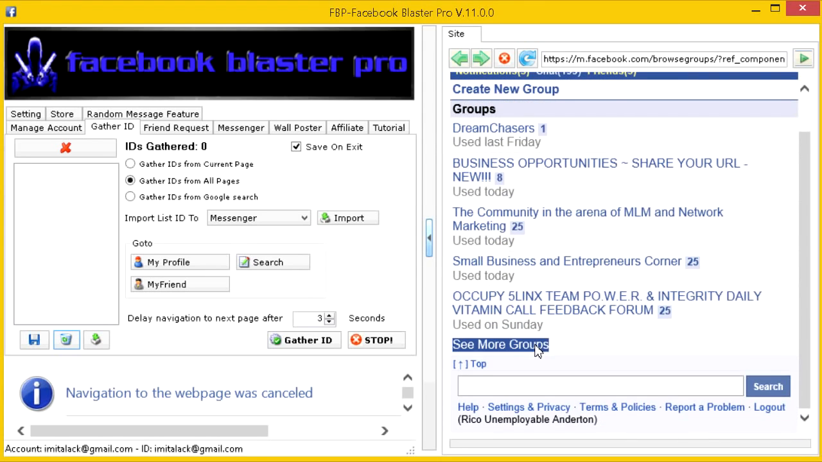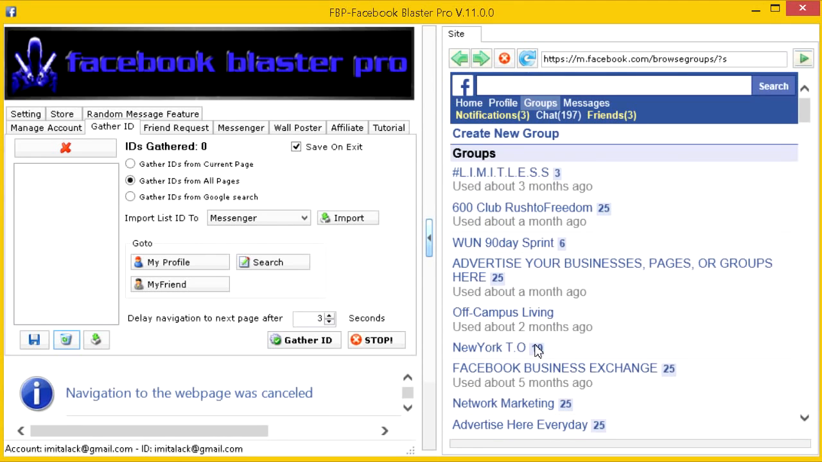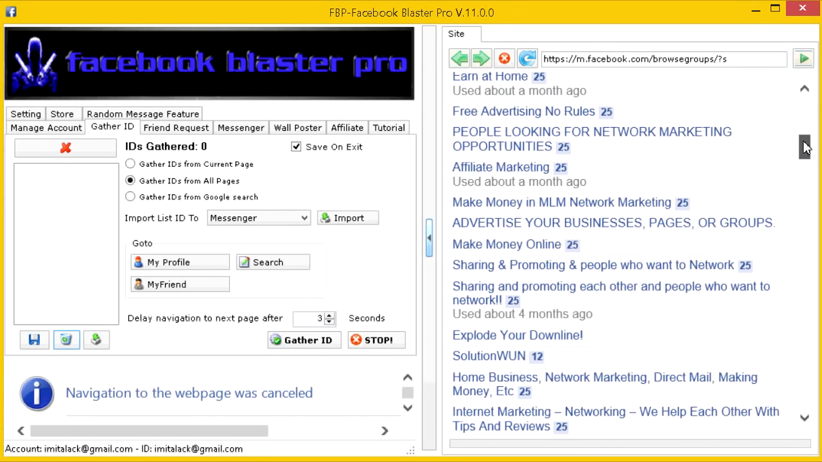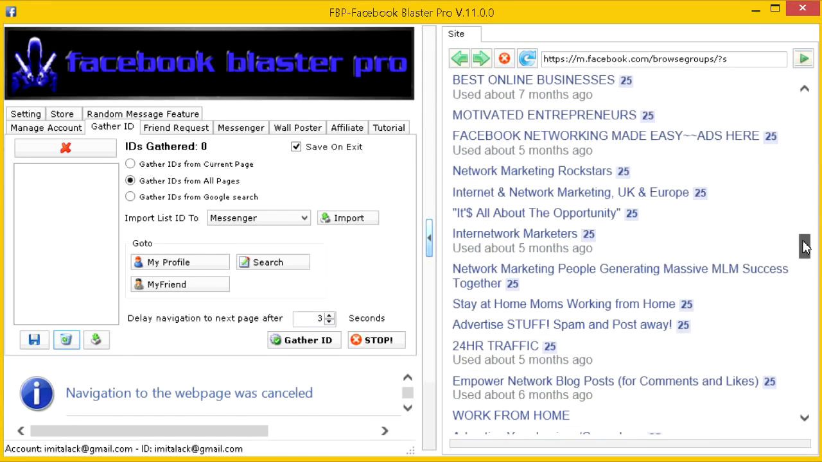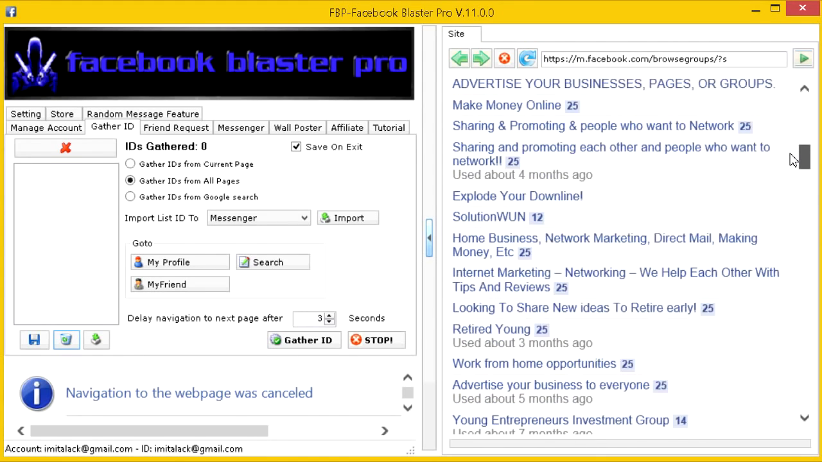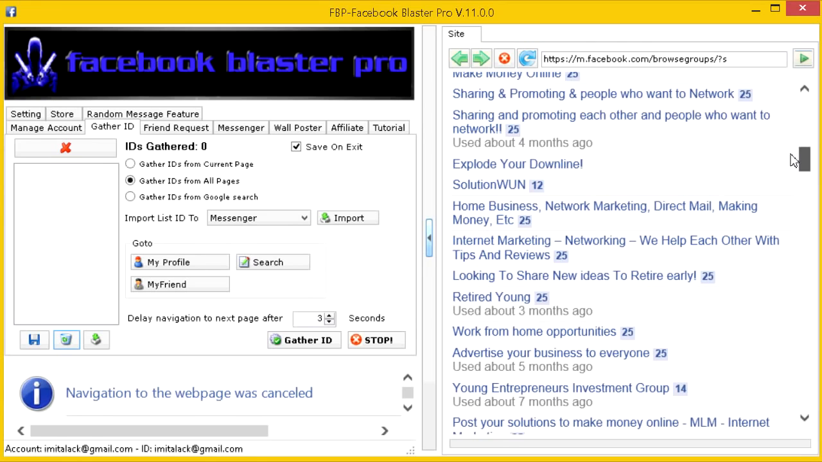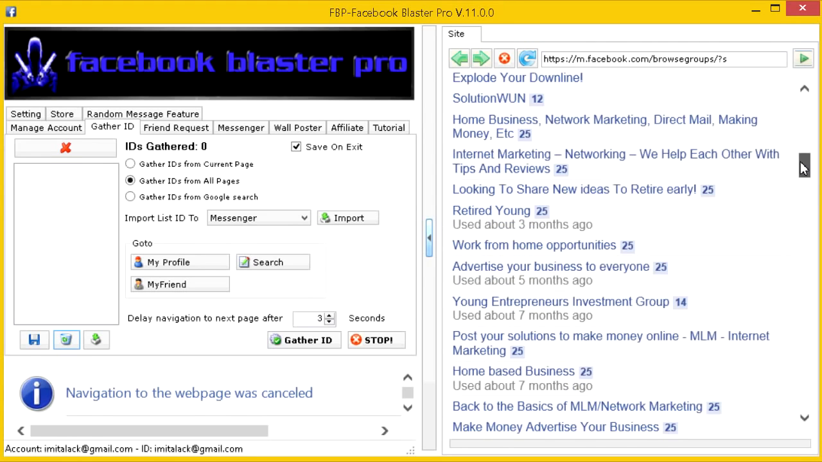So you have a chance of contacting the same people over and over. Blaster does not sort out who you contacted and who you didn't contact already. It just contacts everyone's ID that you gathered. So the reason I use groups is because we can obviously join a bunch of groups. As you see here, I'm a part of many groups, and I can choose a different group every day that I run my Blaster.